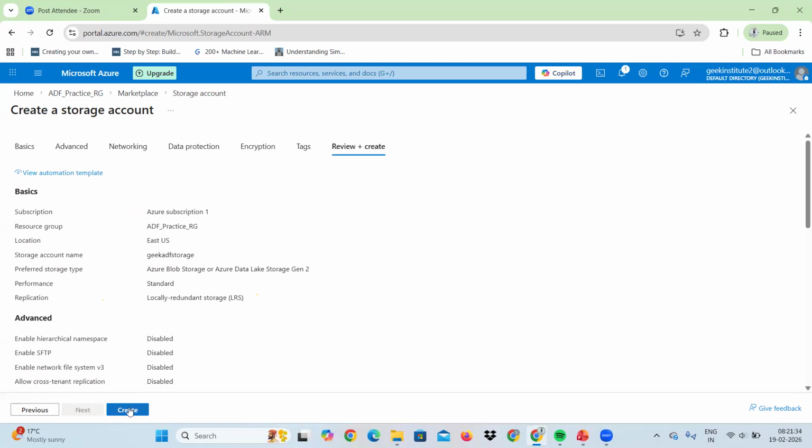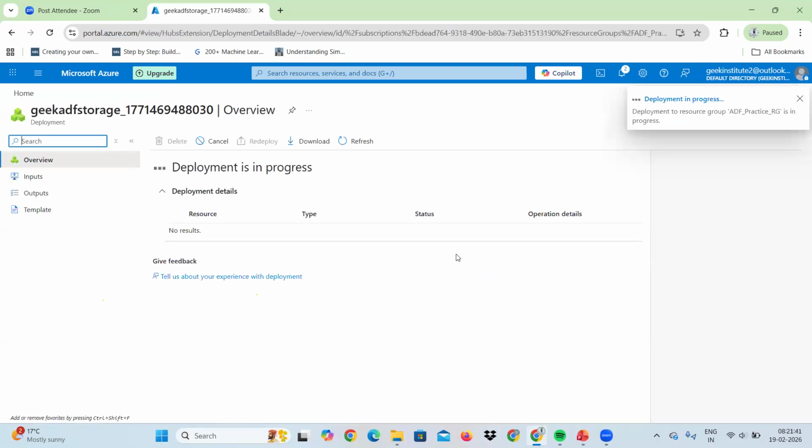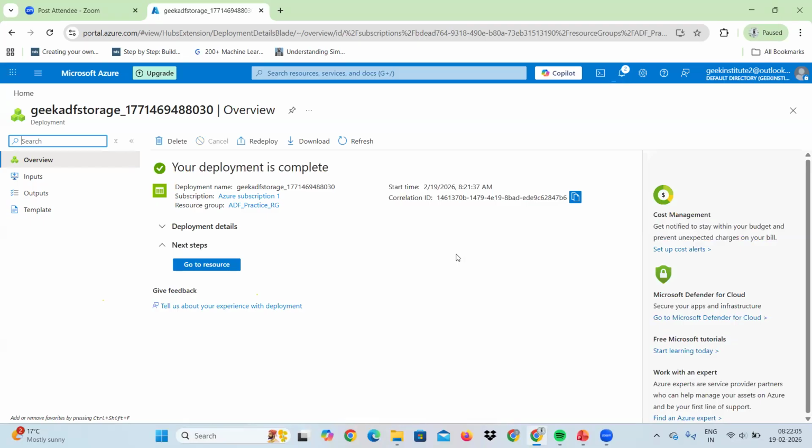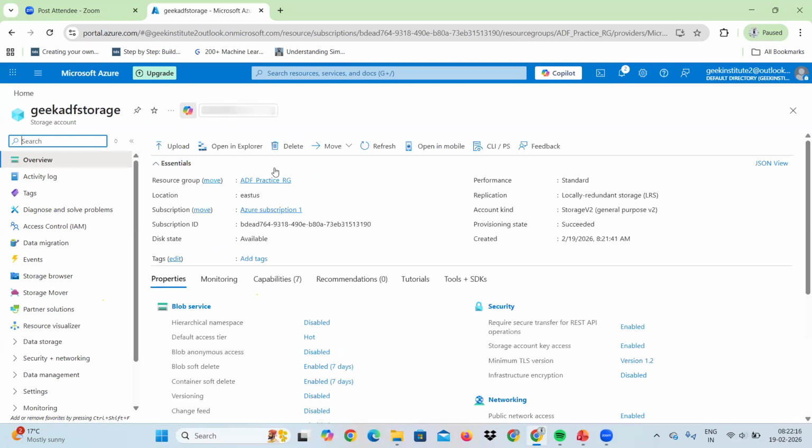Okay, it's done, I think. Let's create it. Okay, so the deployment is completed now. You can see under this, go to the resource, deployment is succeeded. If you go to the resource, this is Geek ADF storage. That is what I have created. It is under this resource group, and the subscription and all these things we have.